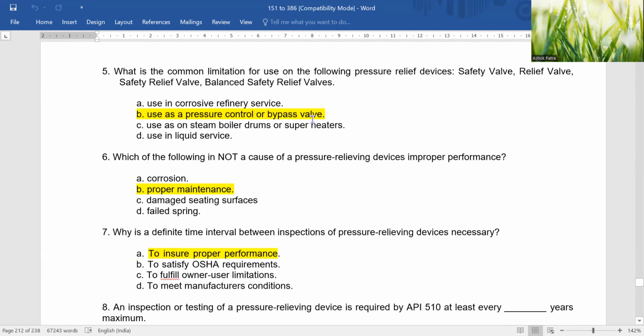What is the common limitation for use of the following pressure relief devices? Safety valve, relief valve, safety relief valve, balanced safety relief valve. They cannot be used as a pressure control or bypass valve. This is the common limitation.